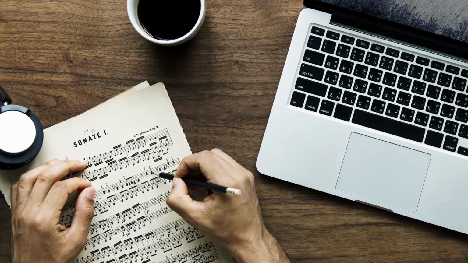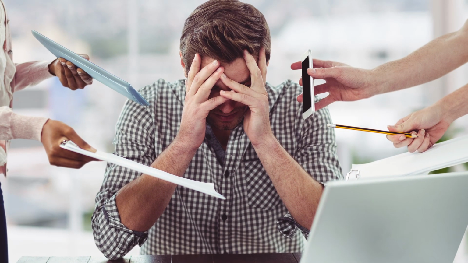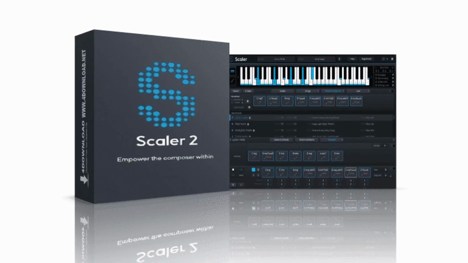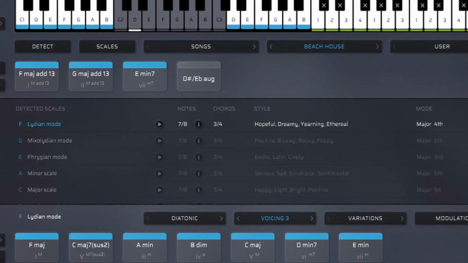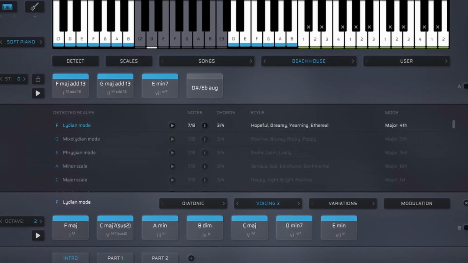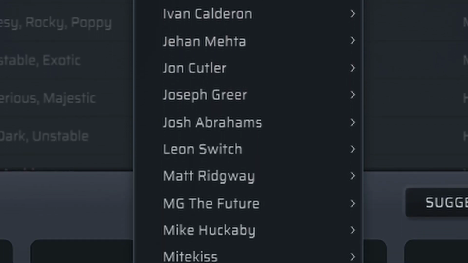Since I don't have any music theory knowledge, sometimes I find it difficult to come up with my own chord progressions from scratch. Scalar 2 has been my go-to plugin for finding chords to make great chord progressions with. It's simple, intuitive, and extensive. This plugin has what appears to be endless options for what chord progressions you can make. Let's open up Scalar 2 and see what it can do.